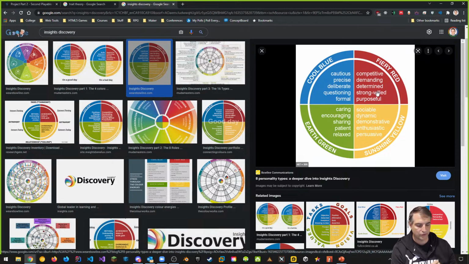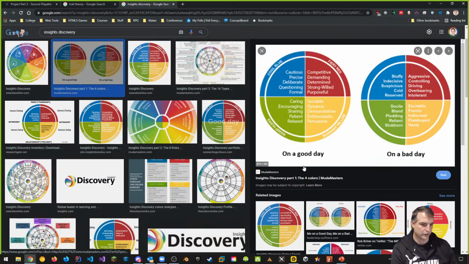Depending on how you define your character, and I have whole classes on this, really what this is doing is identifying character and then starting to think about what they're like on a good day or a bad day. On a good day, a red person is competitive and demanding and determined and strong-willed and purposeful. On a bad day, they could be aggressive and controlling and driving and so on. There are other things out there. I'm not going to go into detail here because, again, it's out of scope of what we're talking about today.